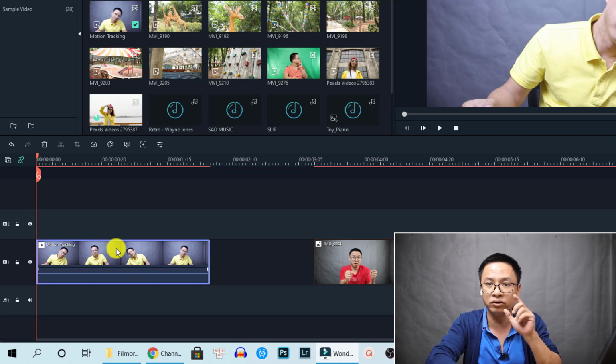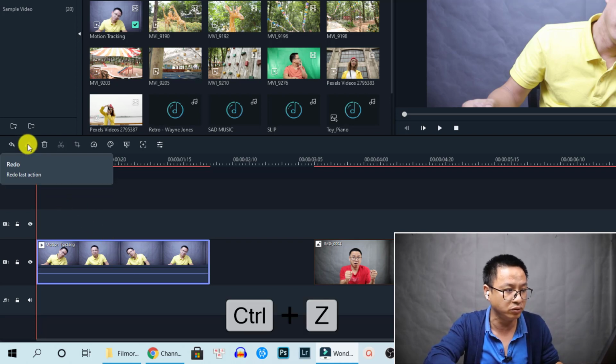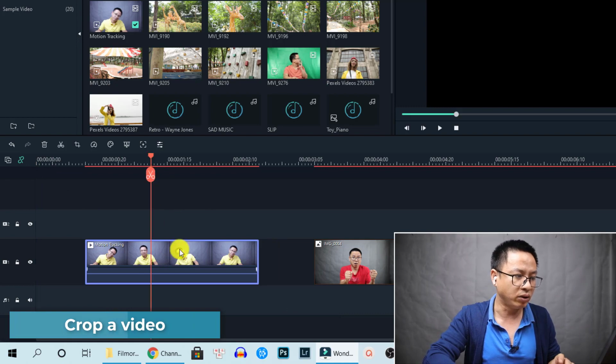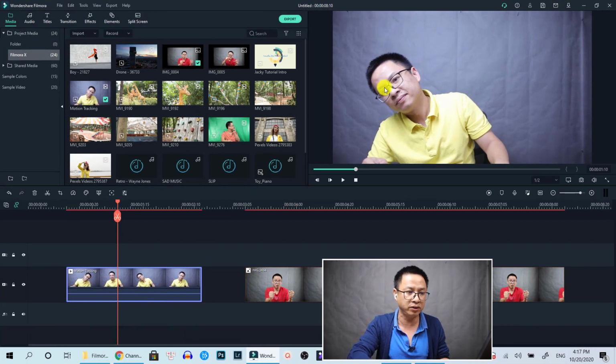And if you want to undo an action, you press Ctrl Z, or if you want to redo, you can press this button. Okay. So for example, if I have a clip here, I want to crop to an area on the screen. For example, I want to crop to this area. Cropping video is also very common when editing video. So how to do that in Filmora 10?